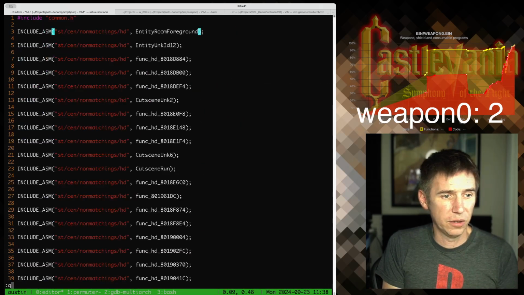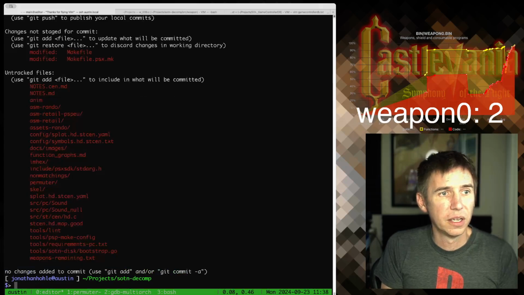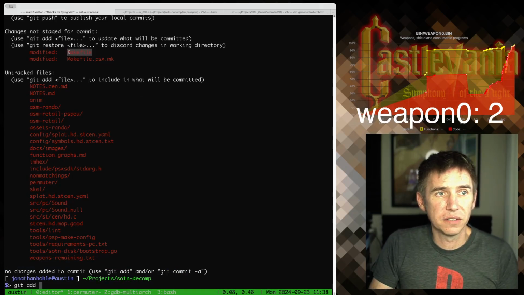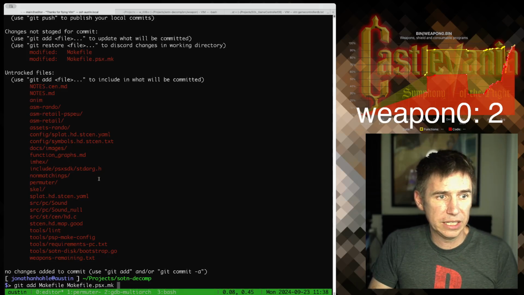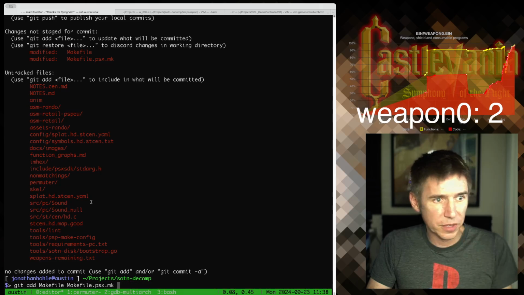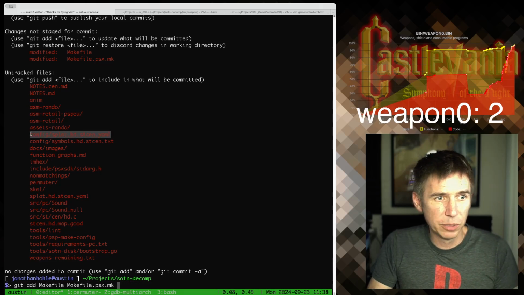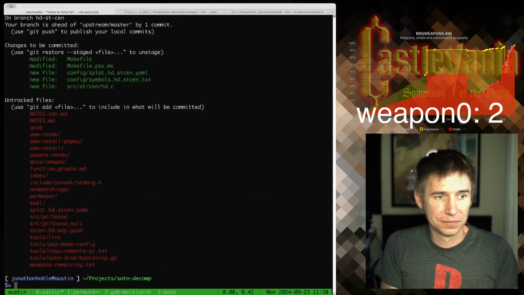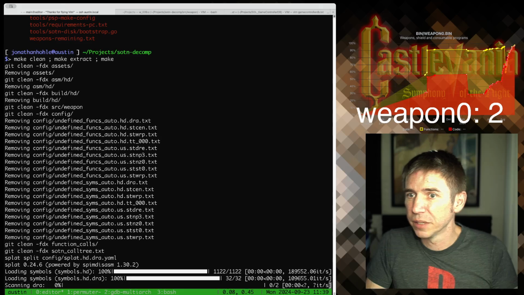I'm going to back out of most of this, and I'm going to stage all of these files that I've changed so far. Because when I clean, right now the makefile will obliterate all these, and I don't want them obliterated. I want to get back to these. All right, so now I'm going to make clean, extract again, and we'll make.